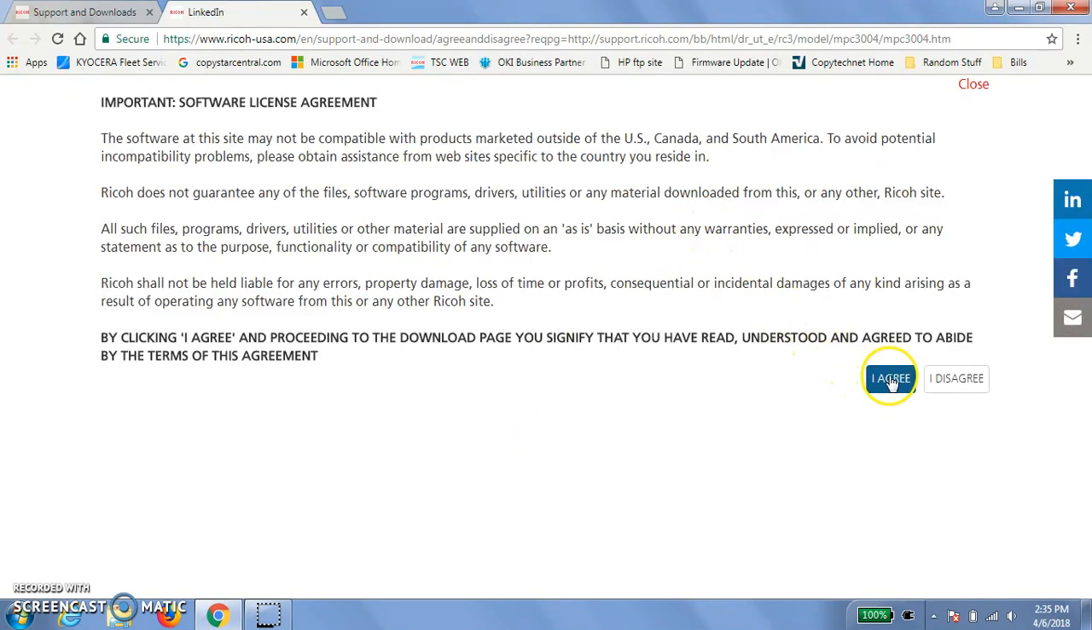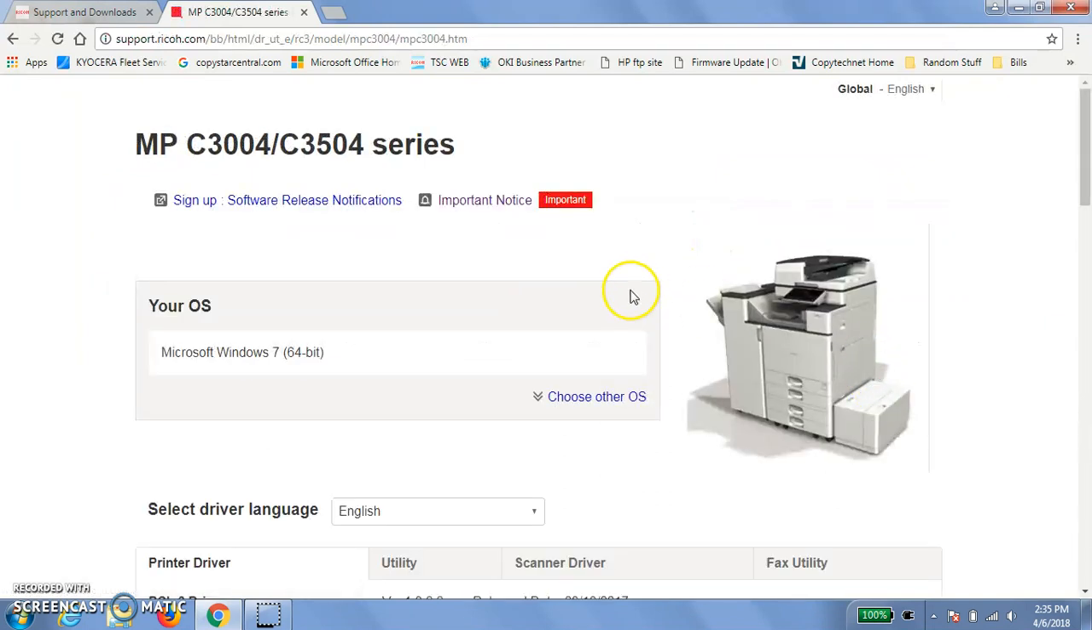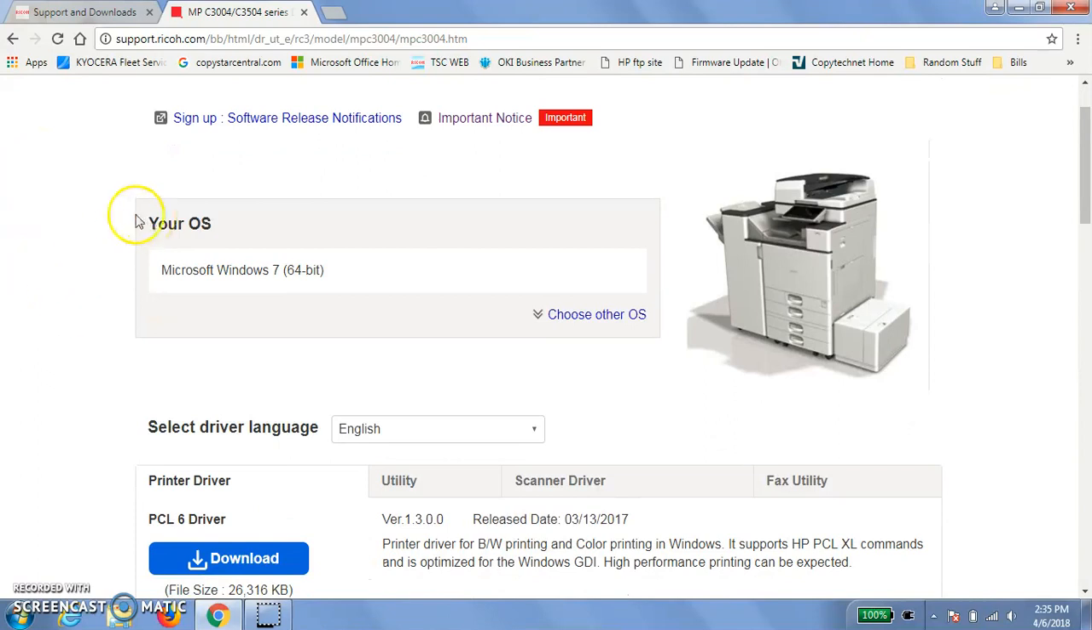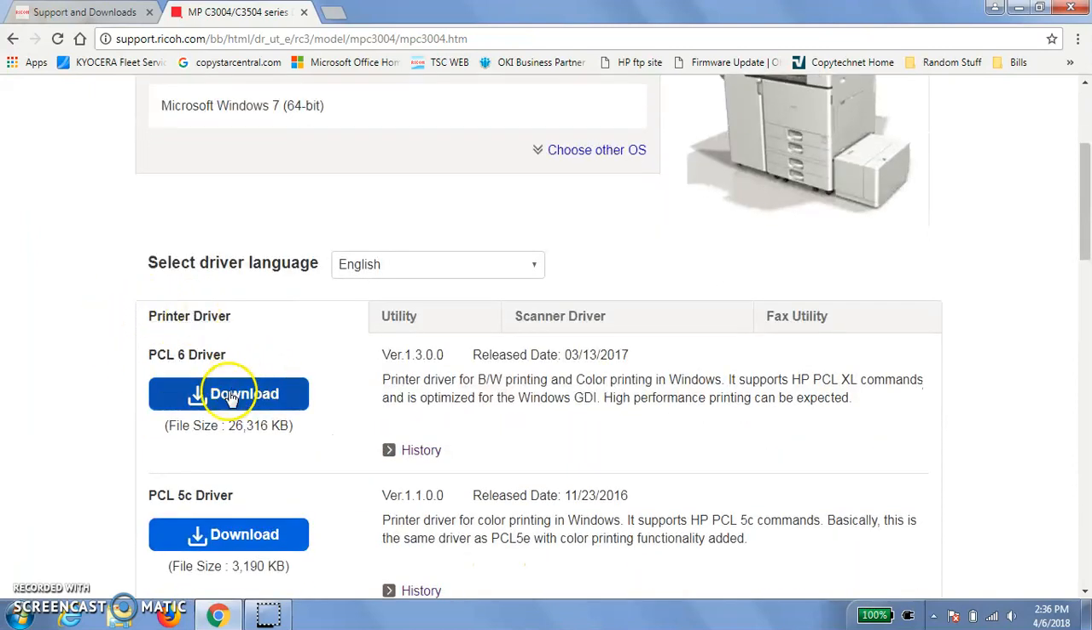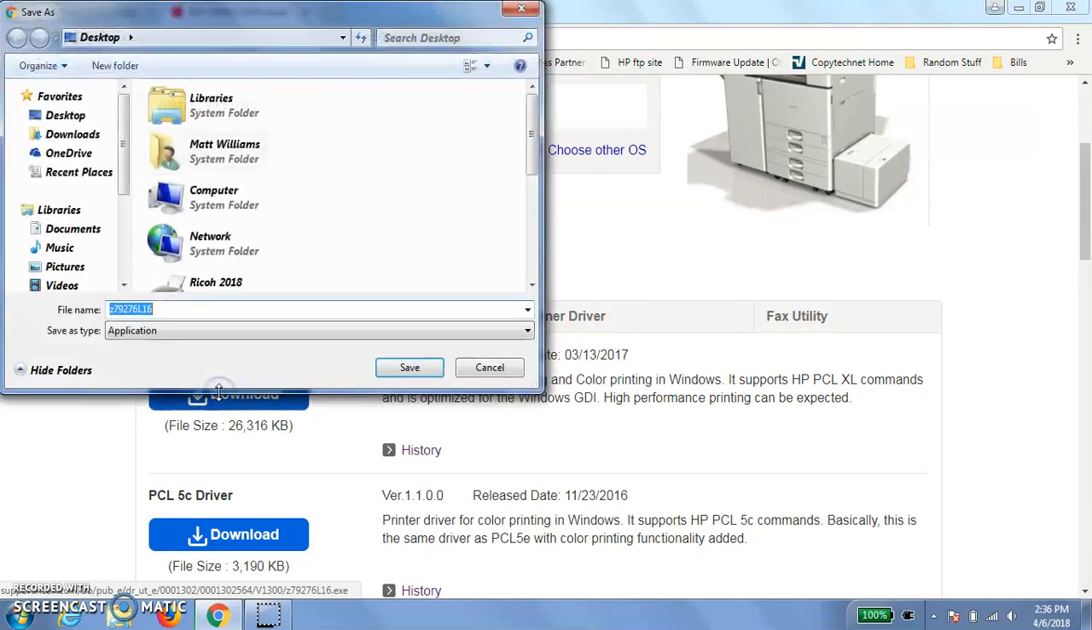And we will agree to Ricoh's terms. And this takes us to our driver page. And it shows my operating system right here, Microsoft Windows 7 64-bit. I'll scroll down and we want the PCL6 driver, and we'll click download.